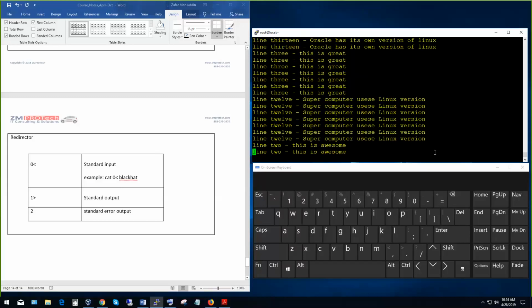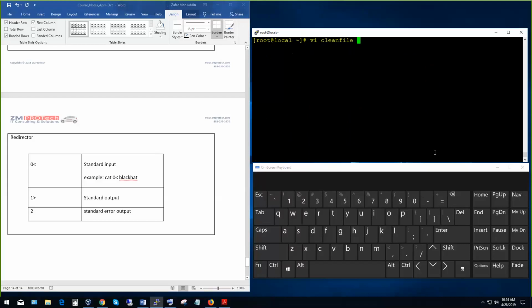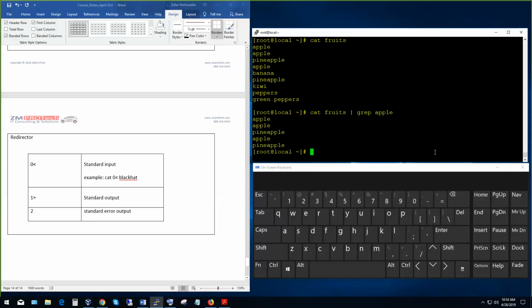Now what you could do is get creative here. Any command you want. Okay, so you have these fruits here, right? Cat fruits. You want to get the result of cat fruits, and then you're grepping only for apple. So when I hit enter, it's going to display anything that has apple in it.